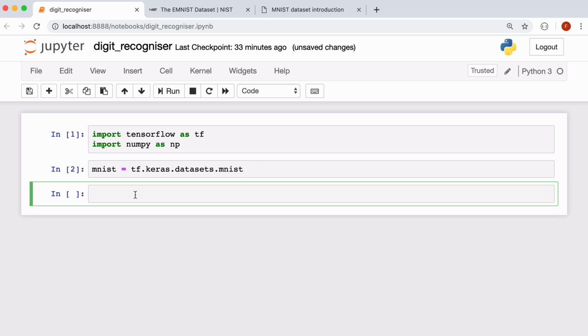Next, we want to load our training data and our test data, so we want to use two tuples for that. I'm going to set training data and training labels, and then set test data and test labels equal to mnist.load_data. This is going to download the MNIST data off the internet for us.